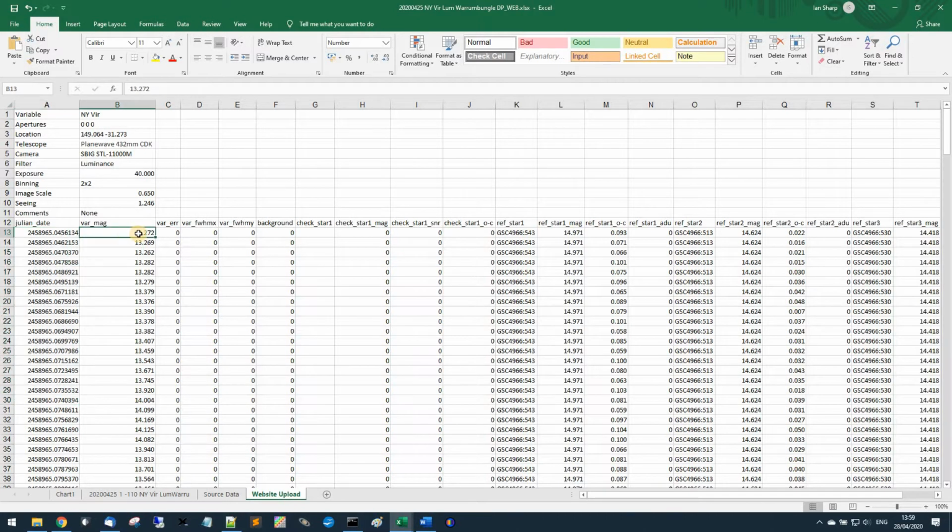Then there's the magnitude of the variable, and then there are other ones that again we get from our system. These ones here, which I haven't been able to get. Again, maybe you might be able to get the full width half maximum values, the background value. Now we use check stars, and I'm not quite sure.